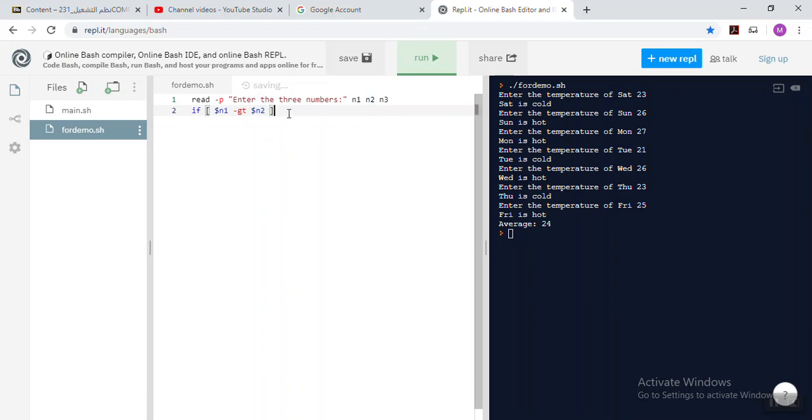Okay, and the second condition is what? If n1 is also greater than n3, then we say that n1 is maximum.